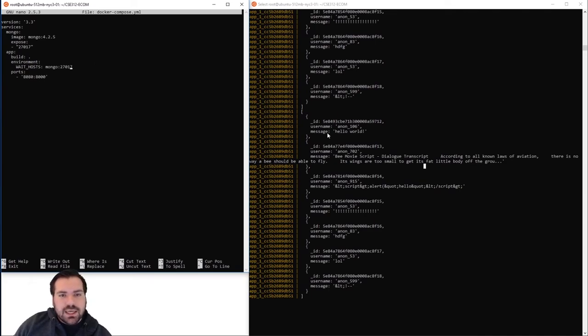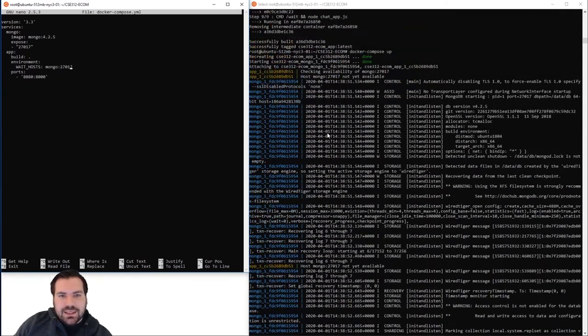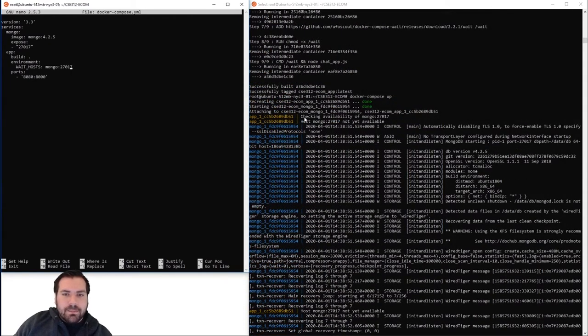So this is going to say, don't do anything until the Mongo container has something for you at 27017. Something has to be alive at this host and this port before you build. So we're adding a dependency. We're saying don't do anything until this is done.